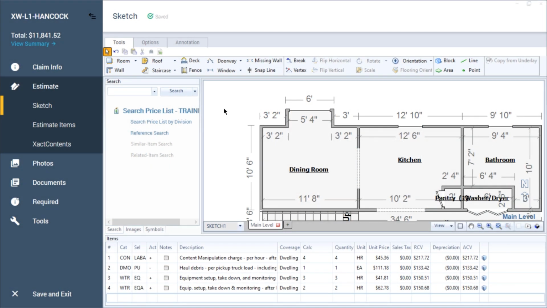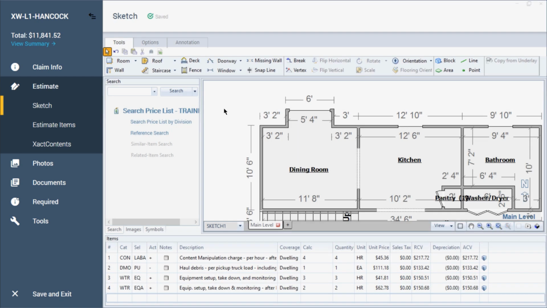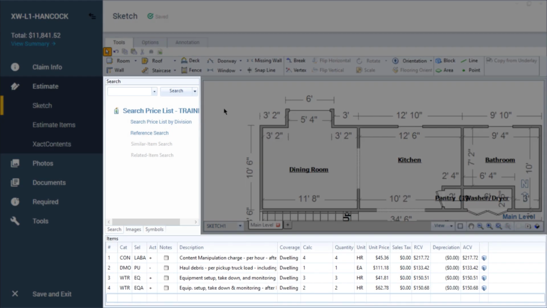Taking control of your sketch workspace can increase your productivity, especially if you're working on a smaller monitor or laptop. By default, the project menus appear on the left side of the screen, and the sketch view includes additional windows on the left and below the sketch pad.